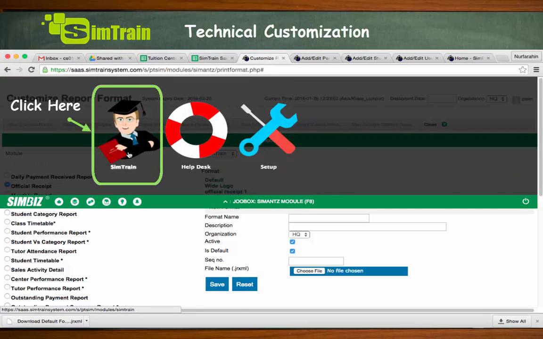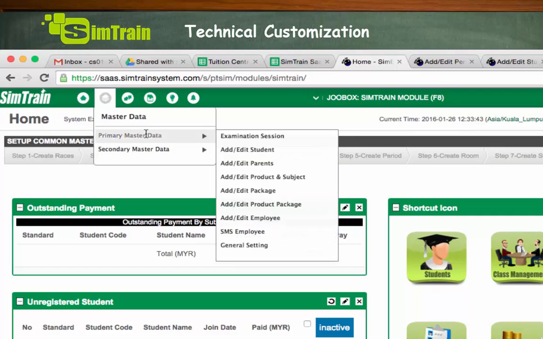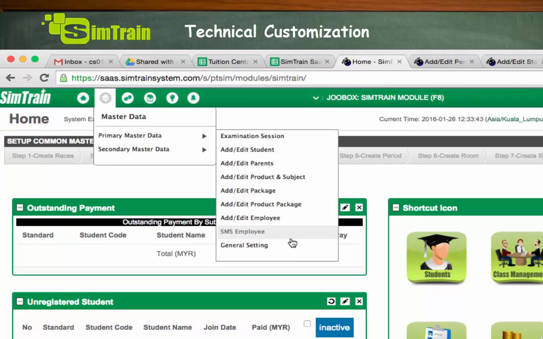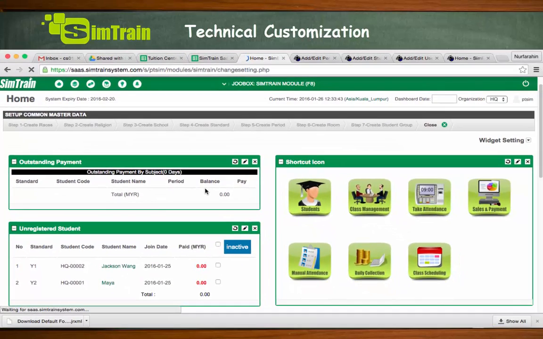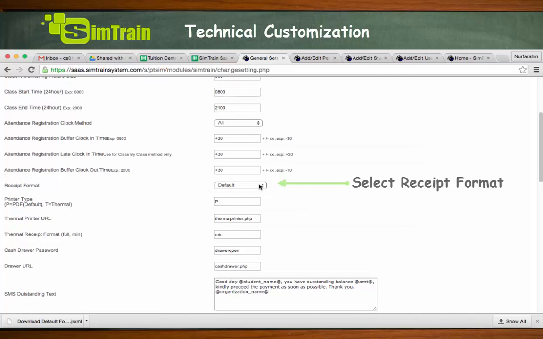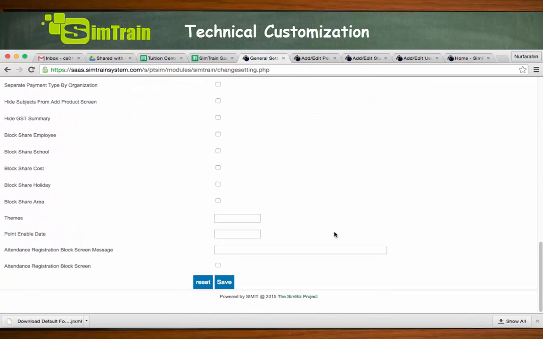and then click on SimTrain module. Go to master data, primary master data, and select general setting. And scroll down a bit until you see receipt format. Okay, I'm gonna use official receipt 1 format so that all the receipts will be printed in this format. And scroll down until you see save button. Click save.